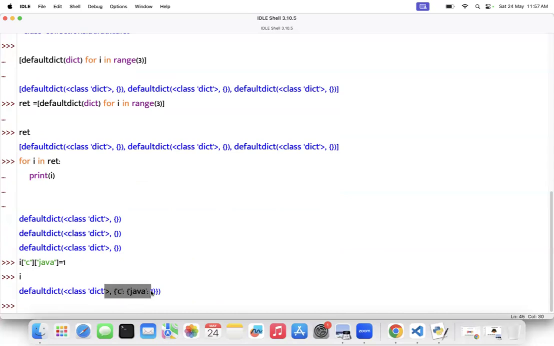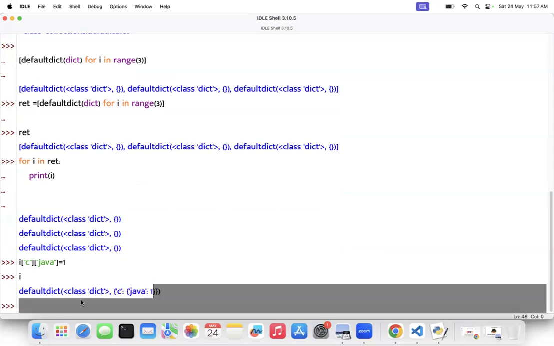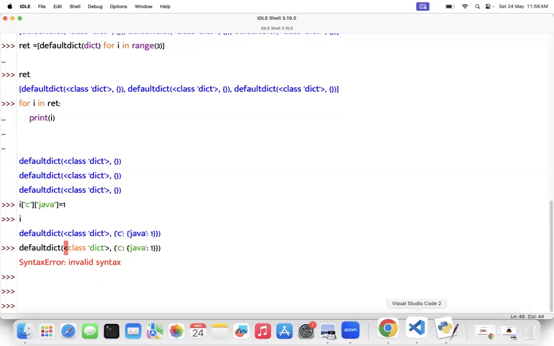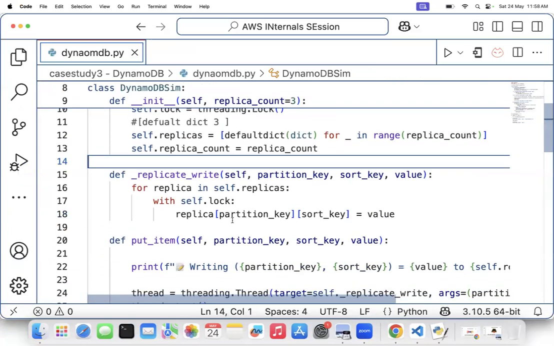So DynamoDB internals you cannot crack anywhere, but for the first time we are able to crack it with the CoderRange community meetup, because it will have a dictionary. That default dictionary has a class dictionary which has a key C and another key Java, and it has a value. And this is the actual logic we are implementing here.